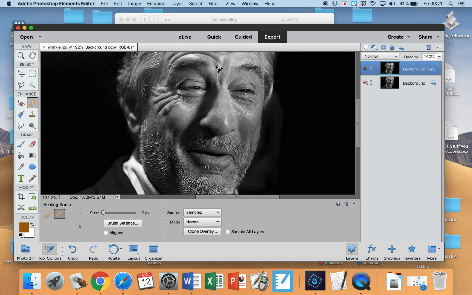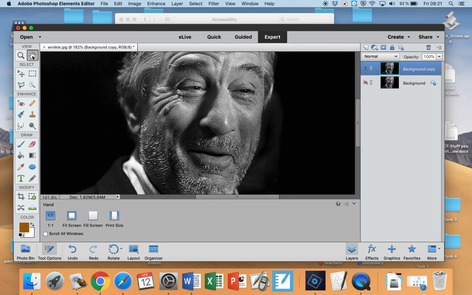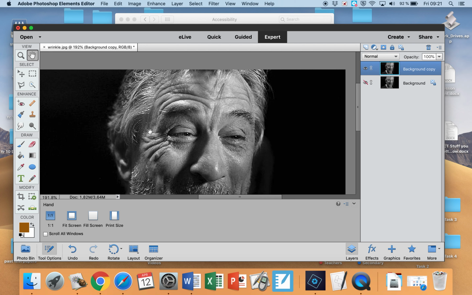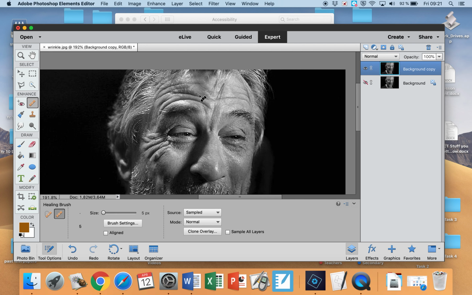Now, I want to do the wrinkles on his forehead. So I want to get back up there. I've got to click on this little hand tool. This hand tool will move my whole picture, so I can do that. Then I go back to my healing brush tool, and I can get rid of some of his wrinkles up there.